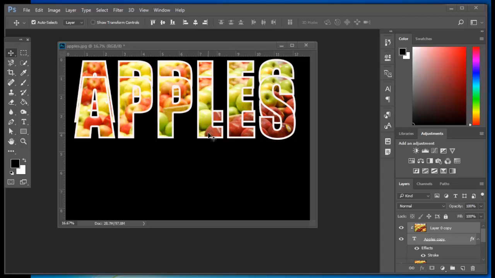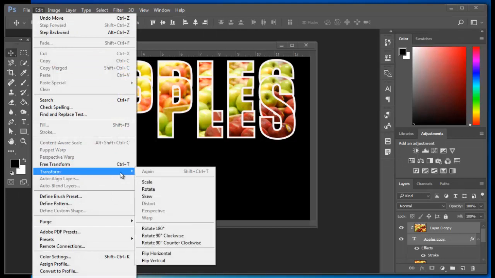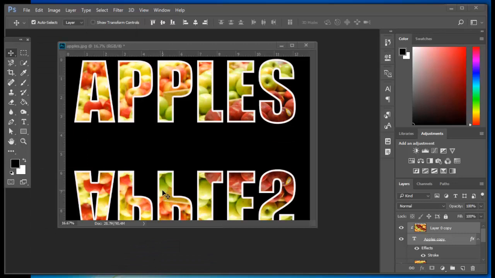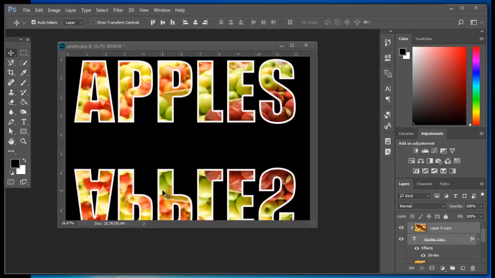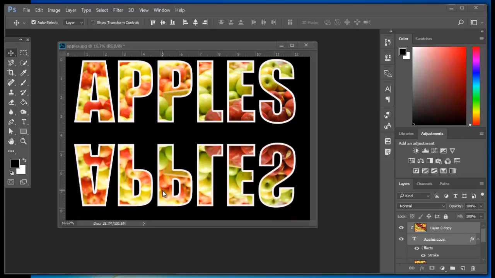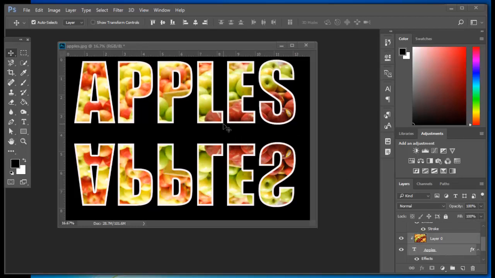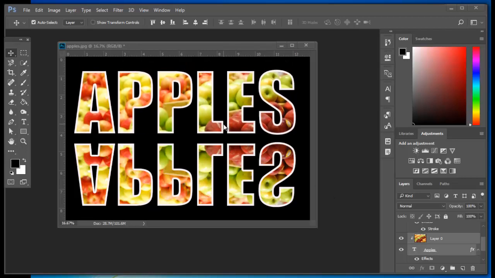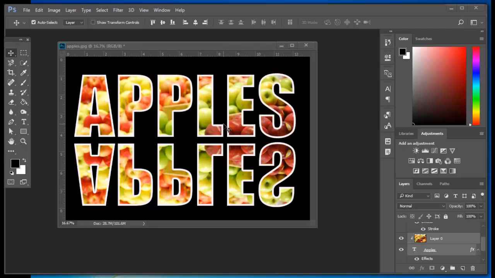Now I want this to look like a reflection, so I'm going to use Edit, and under Transform there's an option to Flip Vertical, so I'm going to select that. And then once again I'm just going to use my arrow key and increase that, and then I'm going to lower my original layer. I'm going to select apples so they'll both come, and then I'm going to move those down a bit closer together. Okay, so now I have the reflection below this.